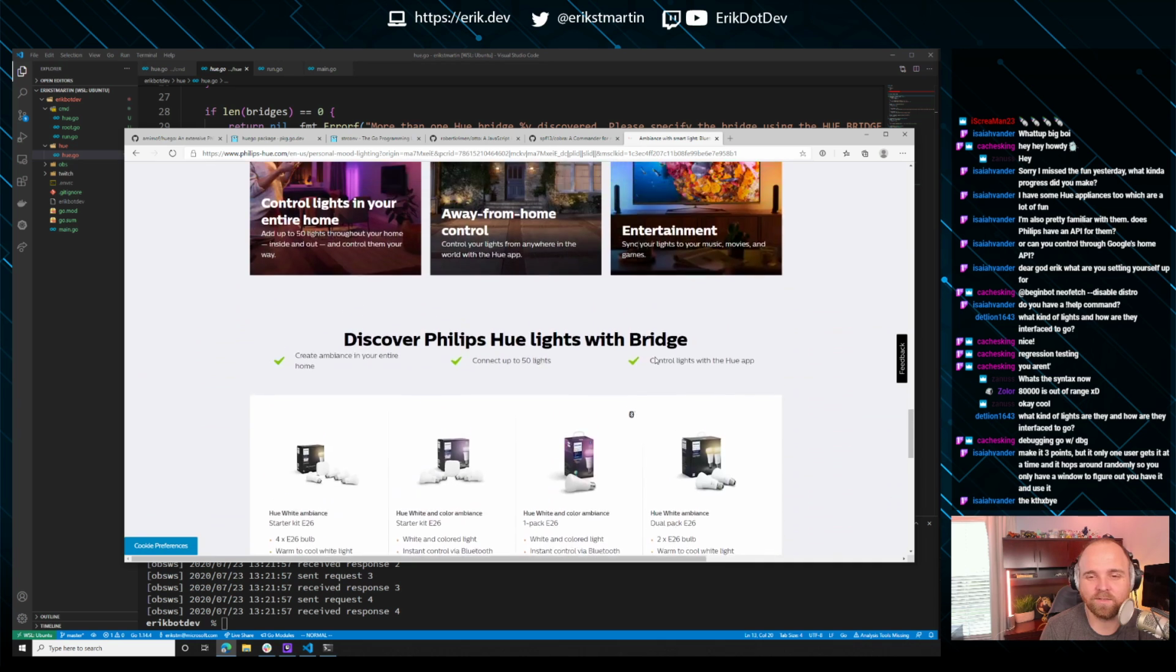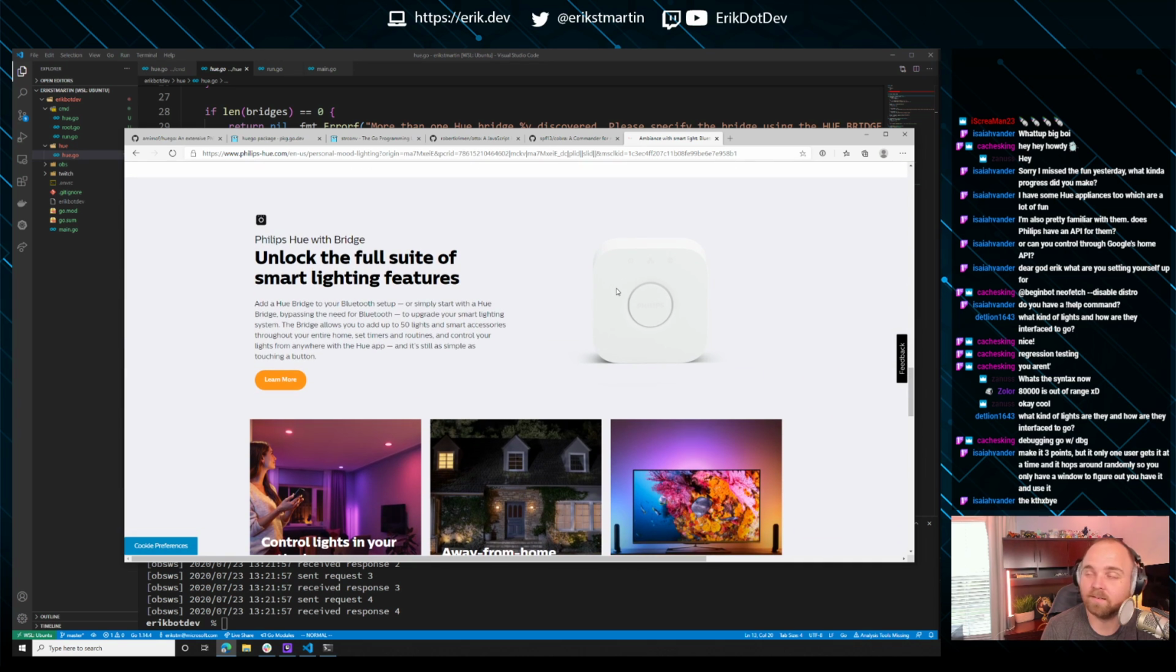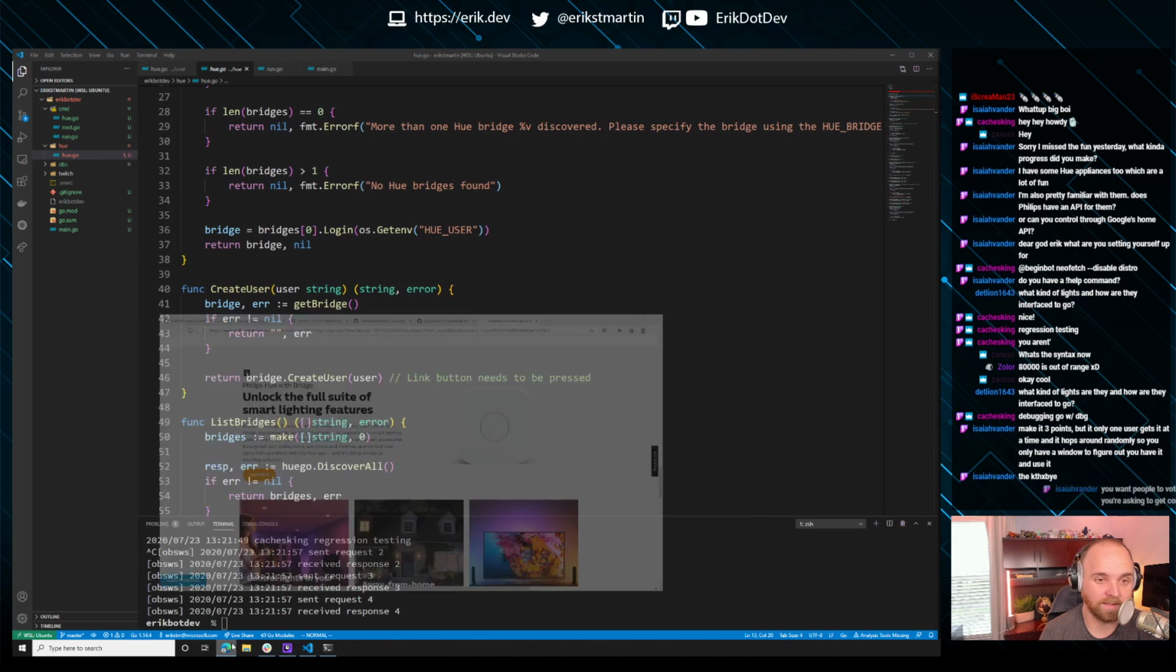So yeah, there's a bridge, this device here, that's sitting up on top of one of my shelves. All of the lights communicate with that. It is exposed over HTTP, and we're communicating with that with a library that we found.